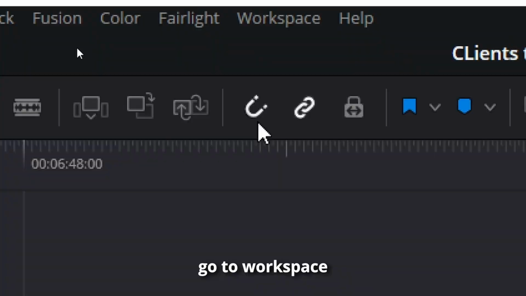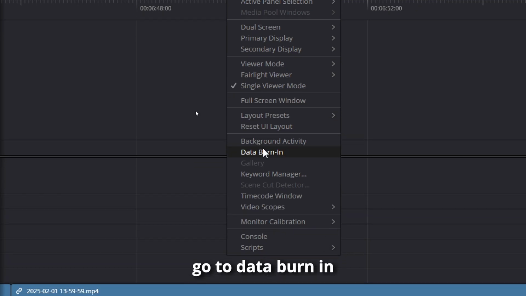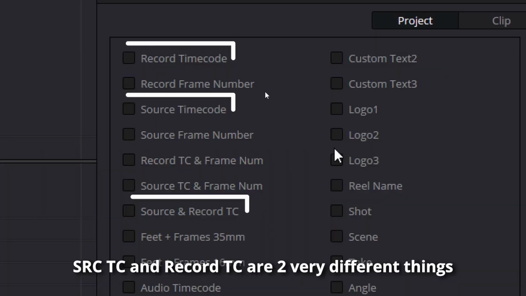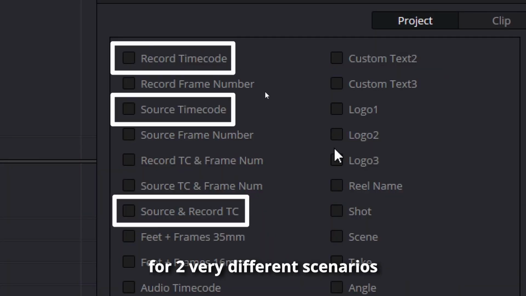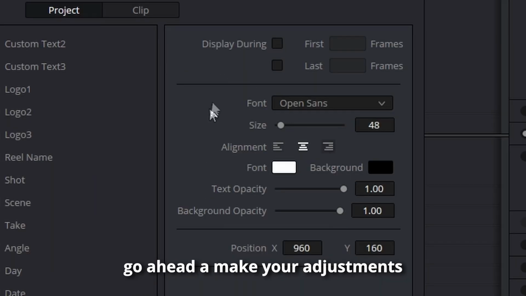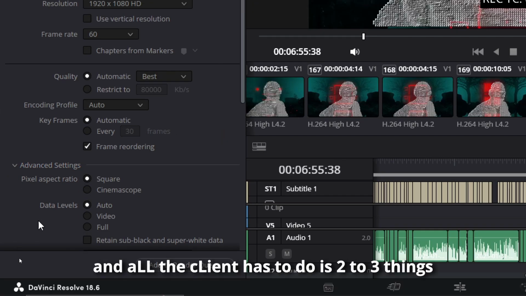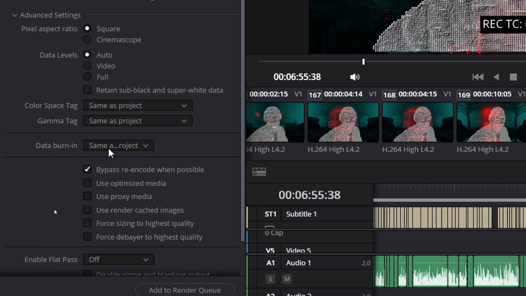In Resolve, go to Workspace. Go to Data Burn-In. Check the box record timecode. FYI, source timecode and record timecode are 2 very different things for 2 very different scenarios. Go ahead and make your adjustments. Export the video with this overlaid on it, and all the client has to do is 2 to 3 things when they watch it down.